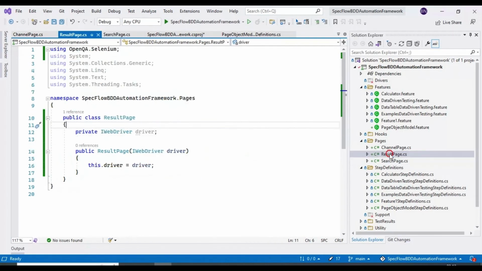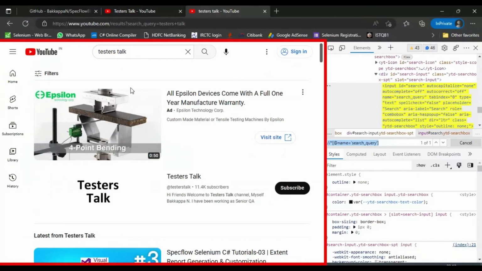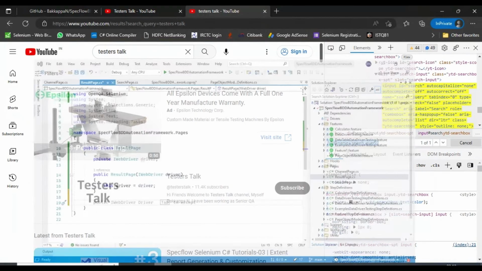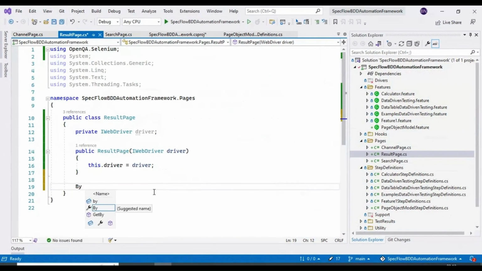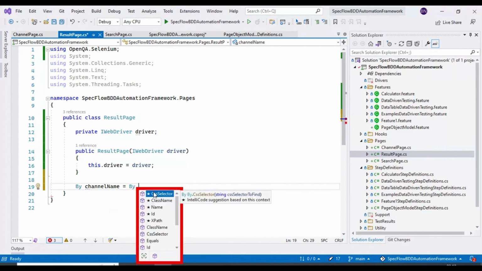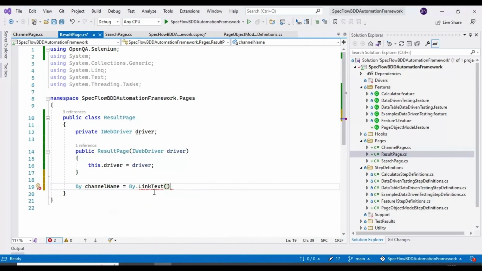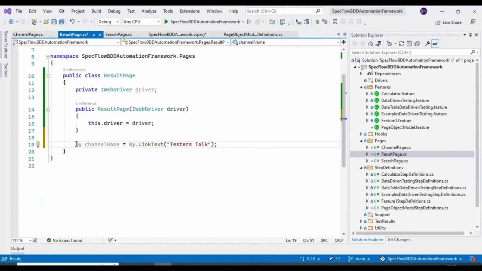So let's go to the result page now. Here in the result page I need to identify this particular text, and I need to click on this particular channel, that is Testers Talk. So what I will do, simply I'll use By, here I'll say channel name as the By name, then I'll use the By dot locator. Here I'm using the link text, so simply I'll specify the channel name inside the link text. Here I'm using Testers Talk. So that's it. So we have identified the web page element by using the link text.